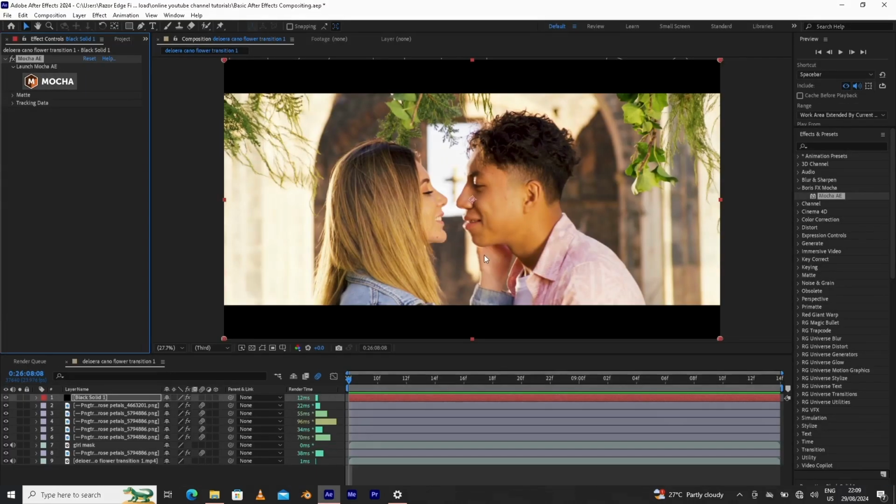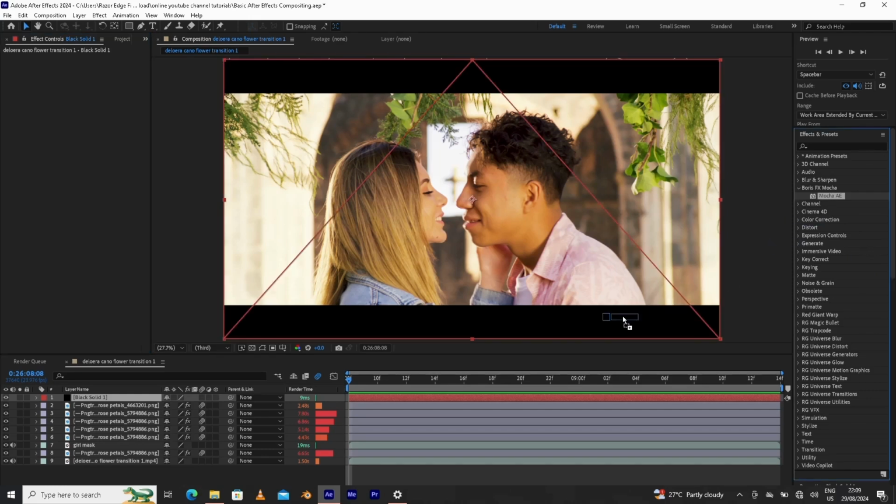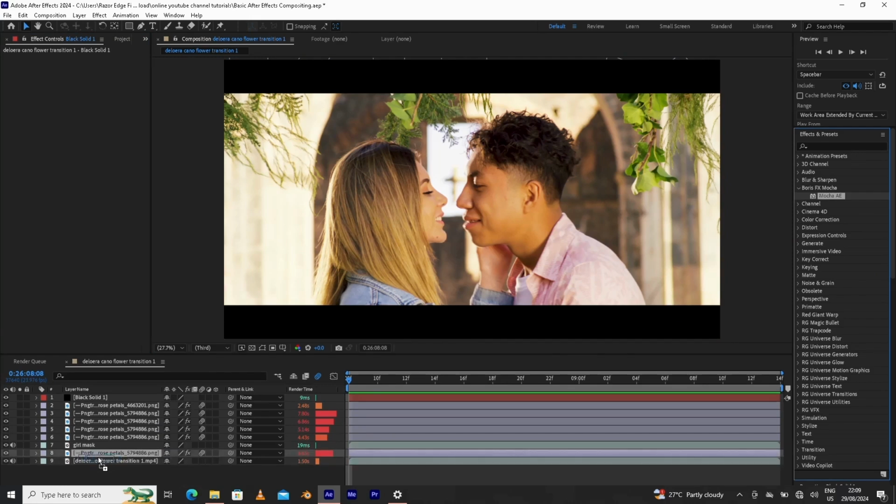Okay, sorry. If you run into something like this, that means you selected the wrong layer. That's what I did. I applied Mocha to this black solid, which is not what I'm supposed to do, so I have to press delete. Then I click on Mocha, and this time I'm not going to drag it on the screen. I'll drag it on the layer of the video I'm dealing with here. So make sure it's on the layer of the video you're dealing with, and let's go.